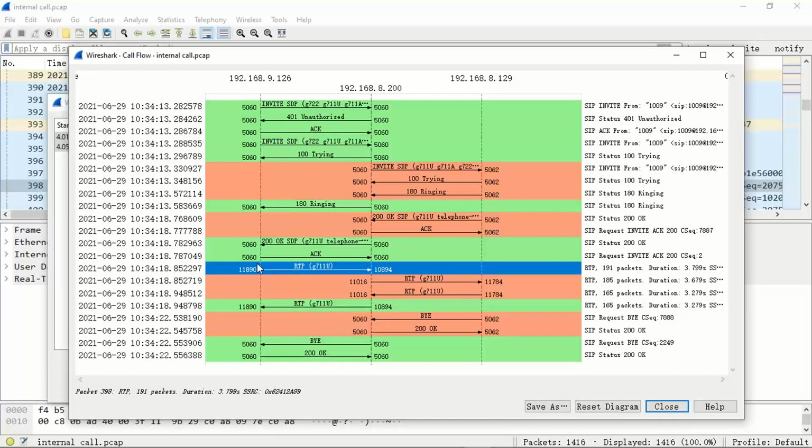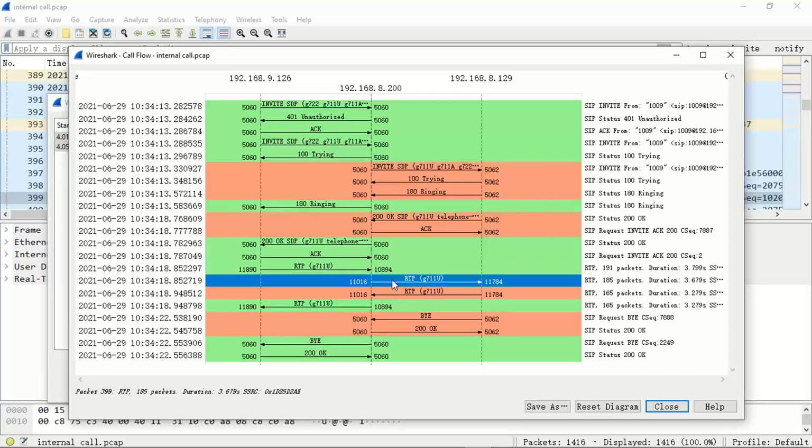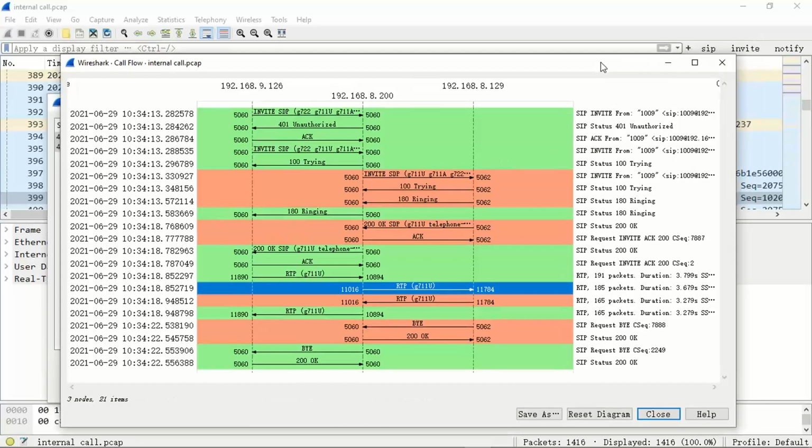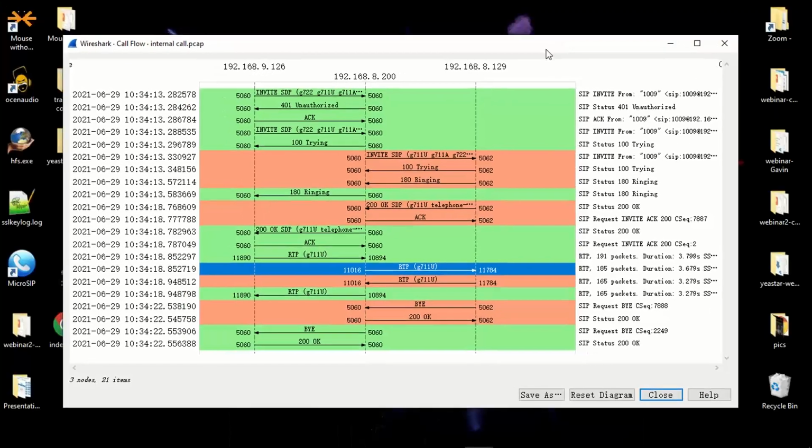These four different port numbers are for RTP streams, right? Therefore RTP streams. So I just want you guys to remember the RTP and the SIP. They are using different port numbers. All right. So this is way number two to list out and to check all this SIP call flow.